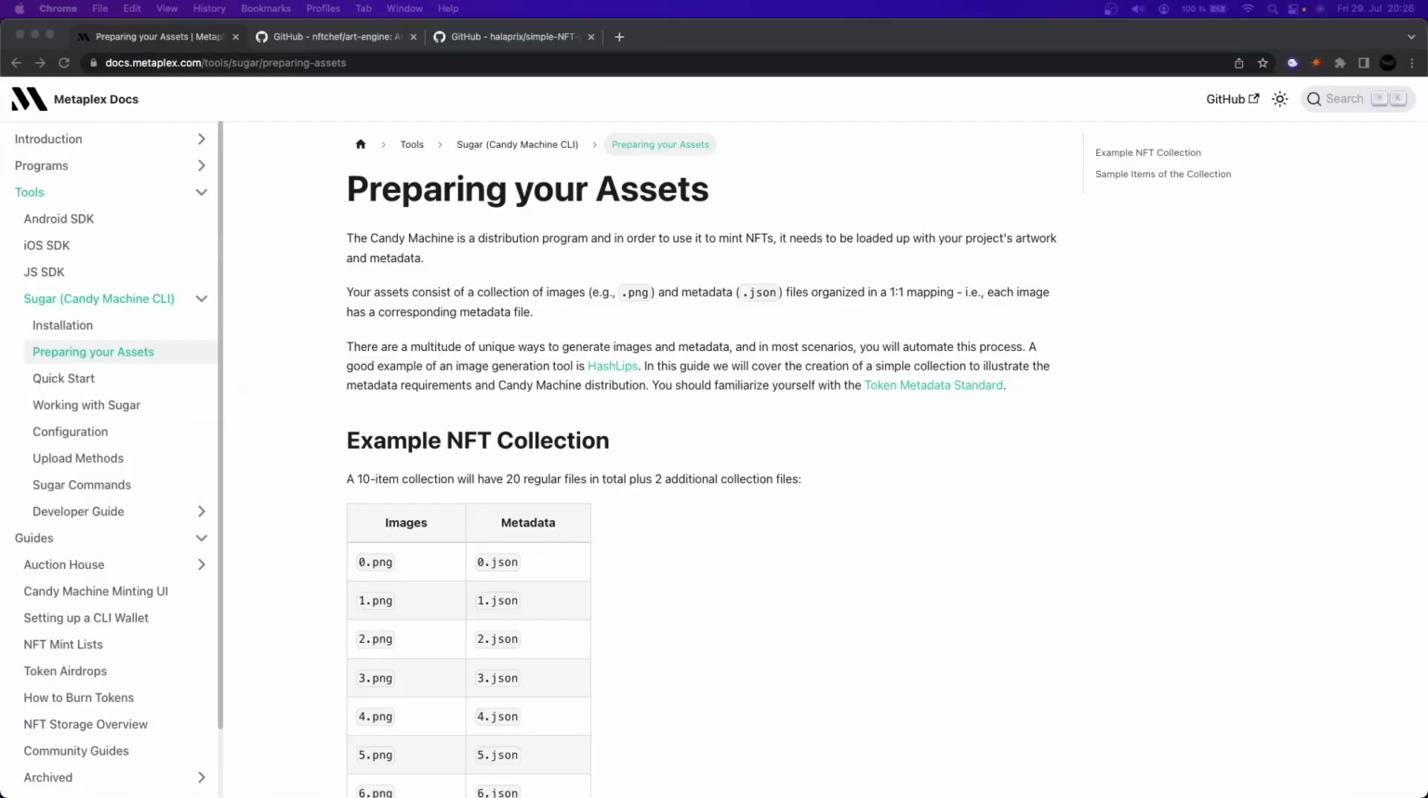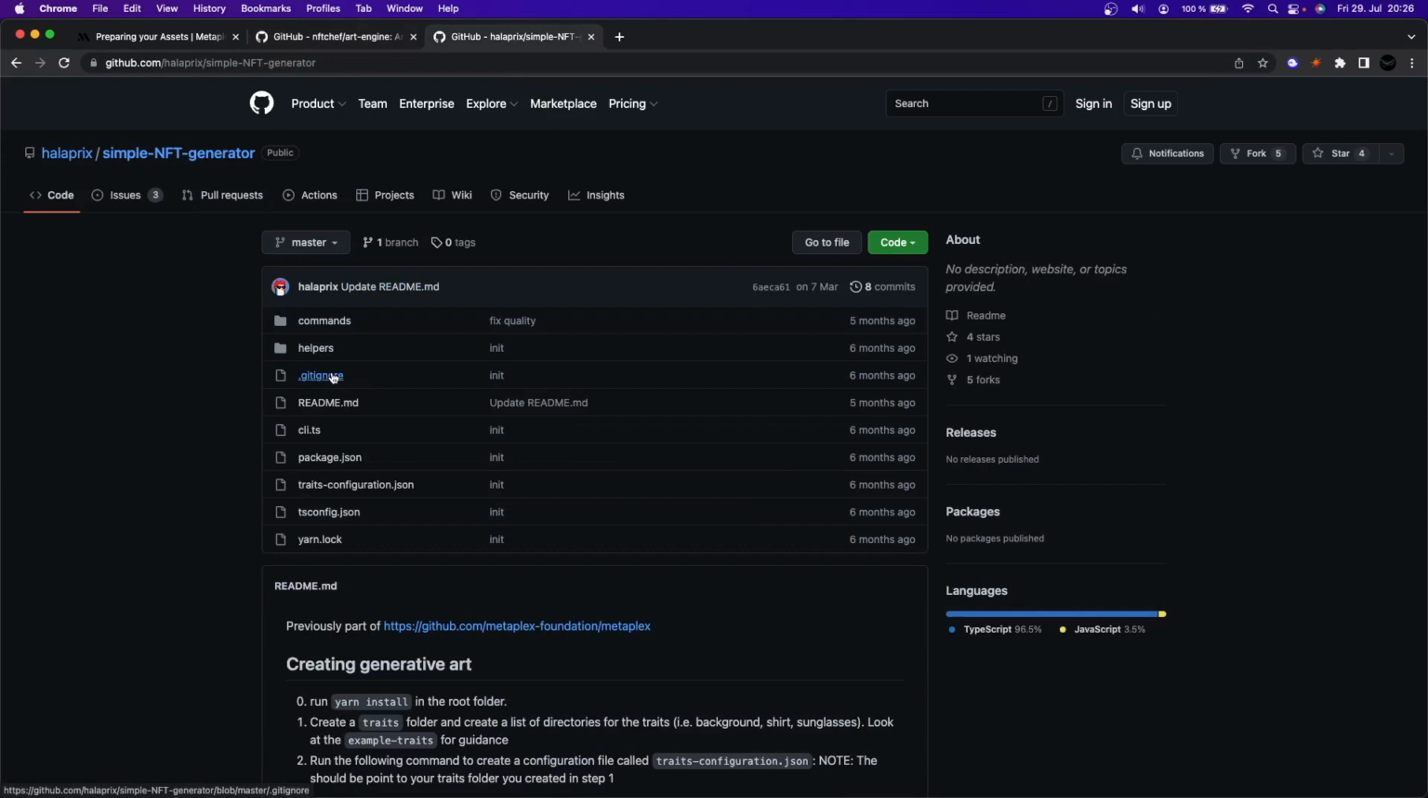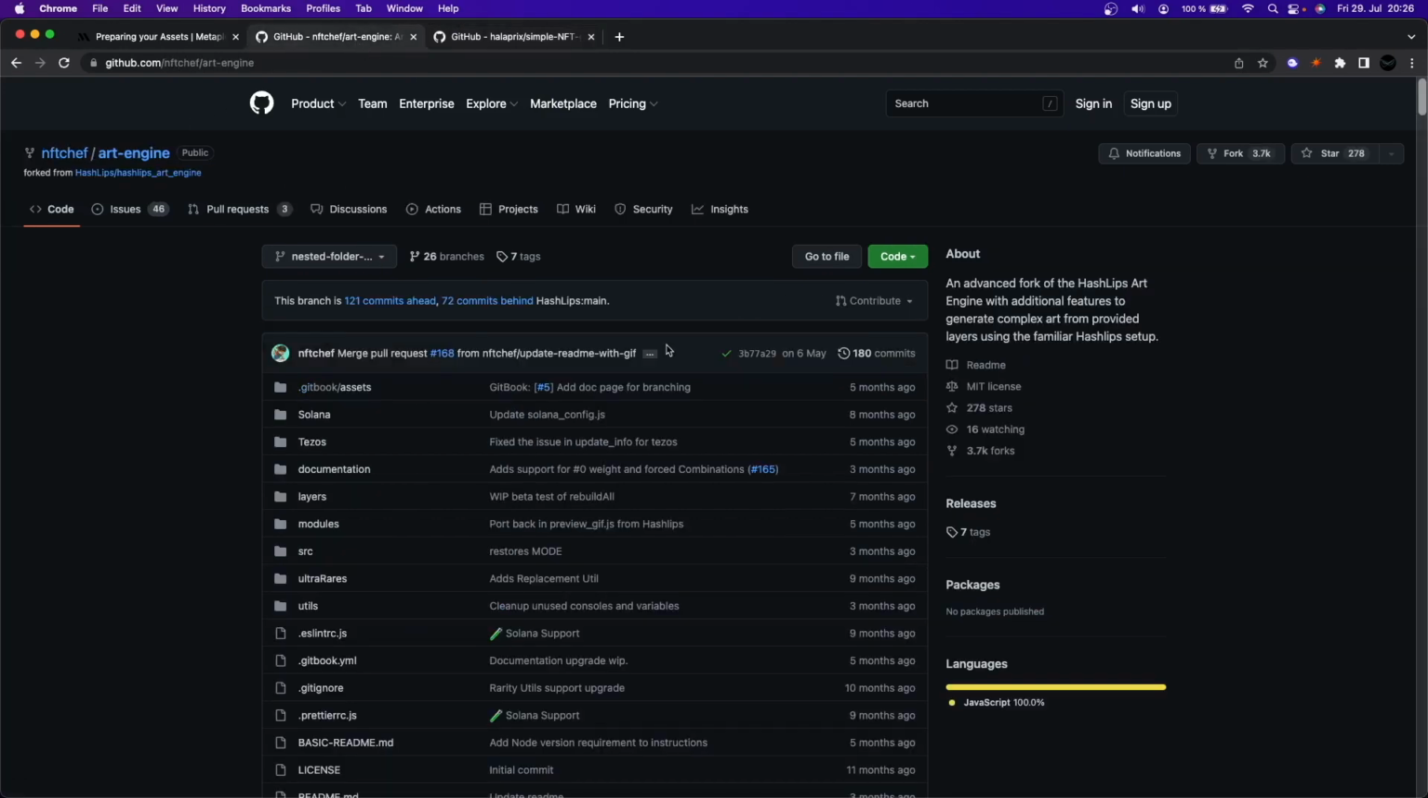After the initial work that the artist does, generating the collection is probably one of the most important aspects when doing an NFT project. For this, we mainly use two tools that are useful for different settings. A Hashlips fork from NFT Chef named Art Engine, and the simple NFT generator of Harleprix, which was before a part of the Metaplex repository. Let's begin with the Hashlips fork.